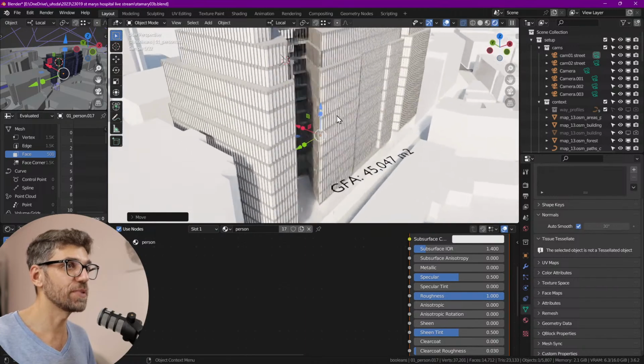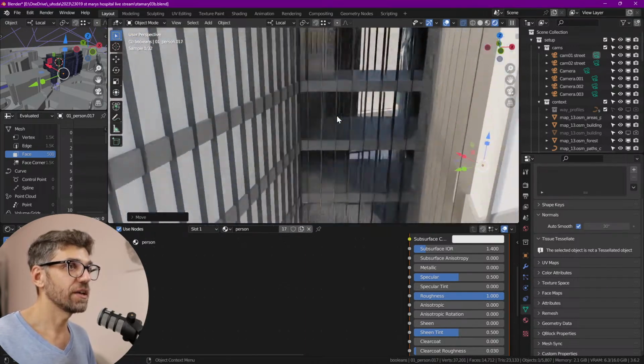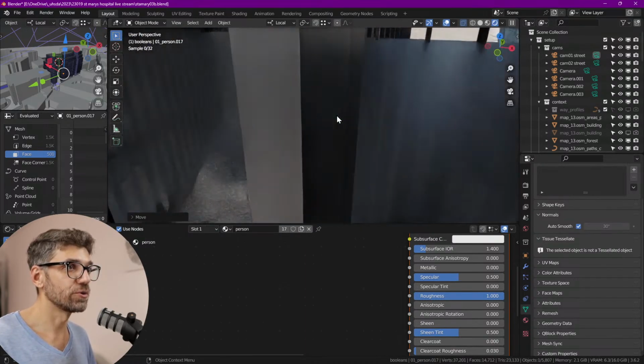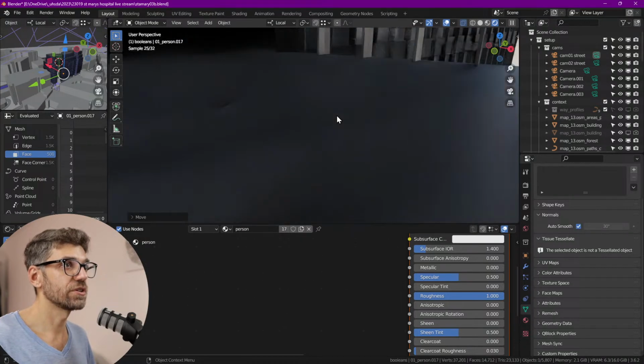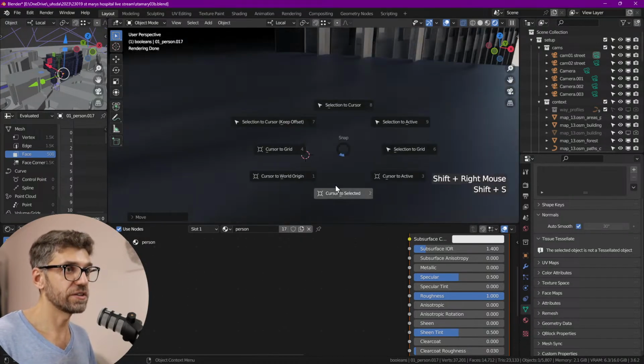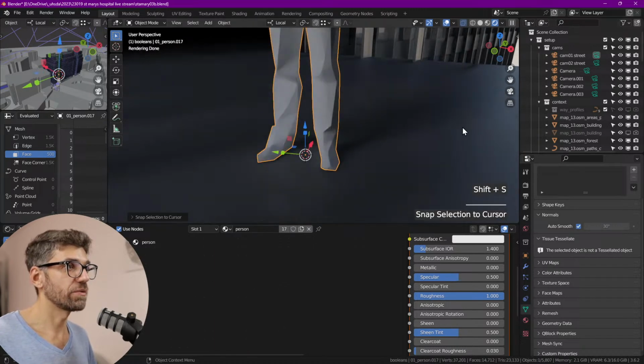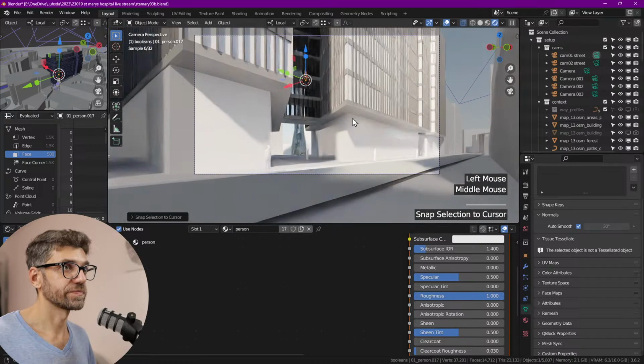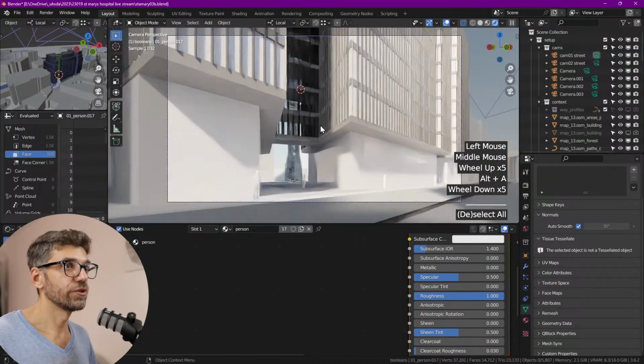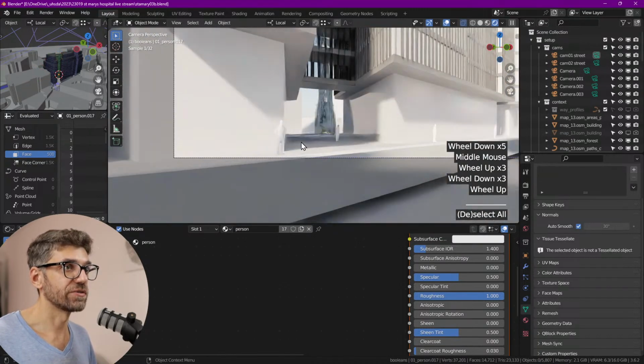Okay, so we've got enough people in there. I think it might be useful to put a person or two now on some of our bridges. So in here, Shift S, cursor, selection to cursor, and now we've got a person in there. Good. So we have some kind of understanding of what that person is doing.